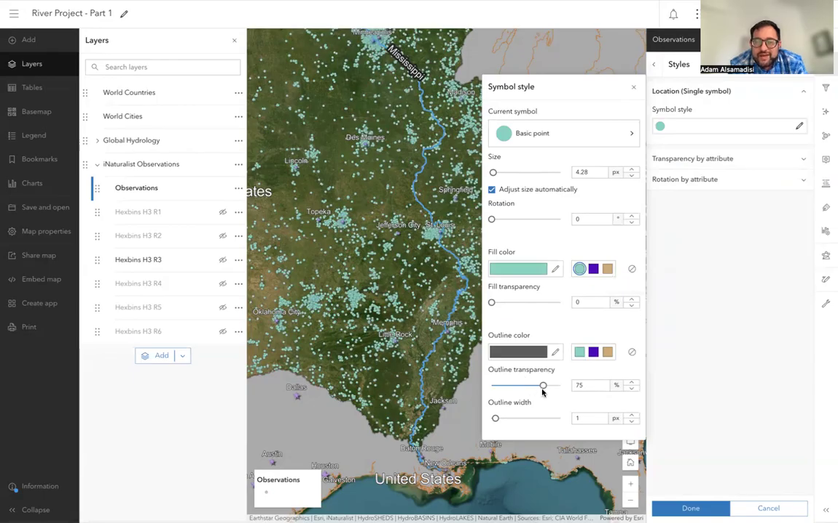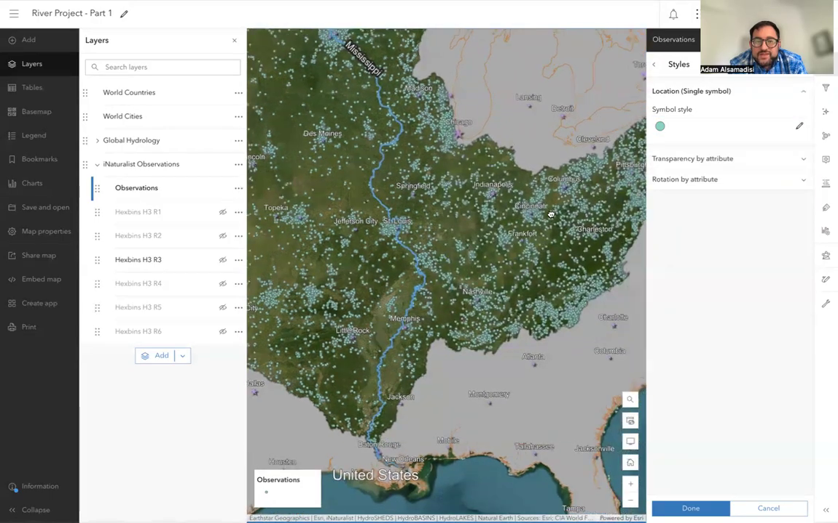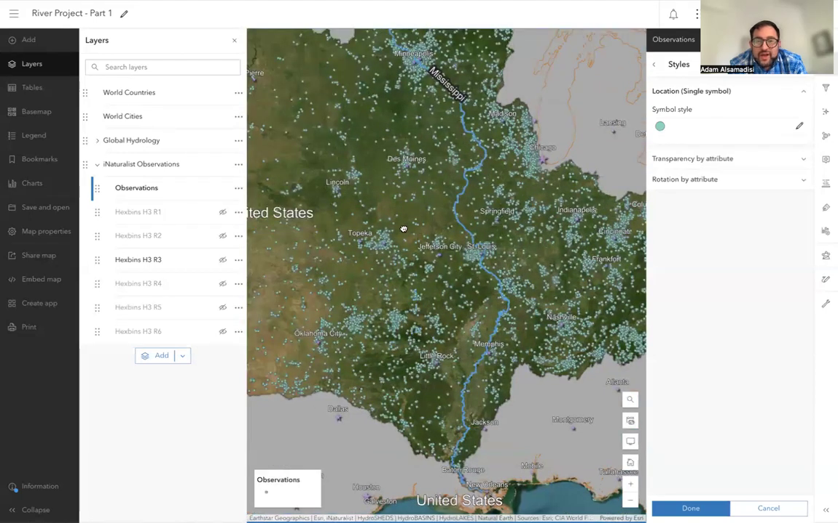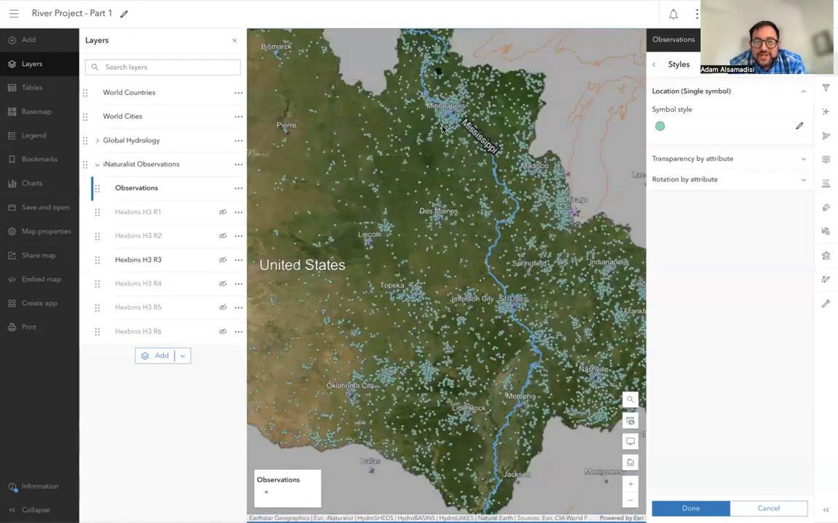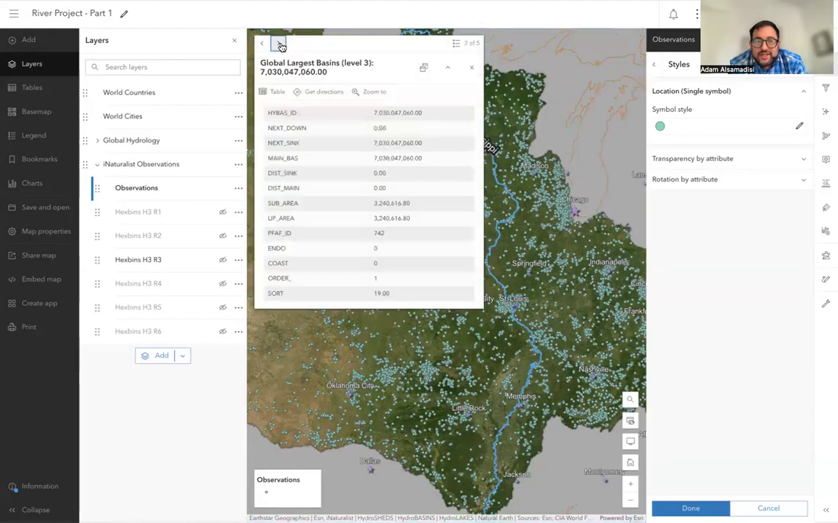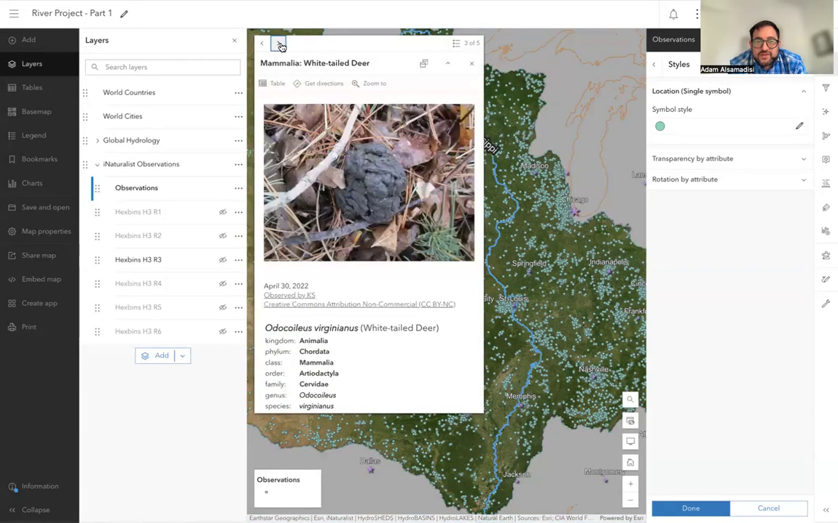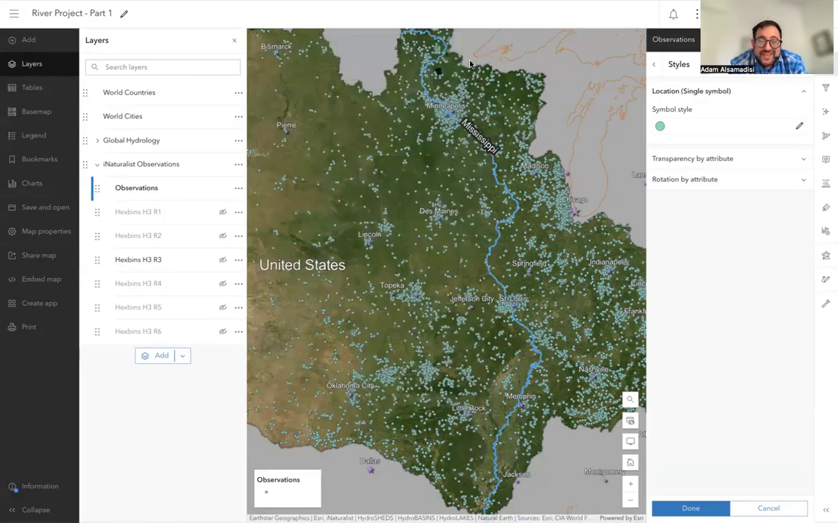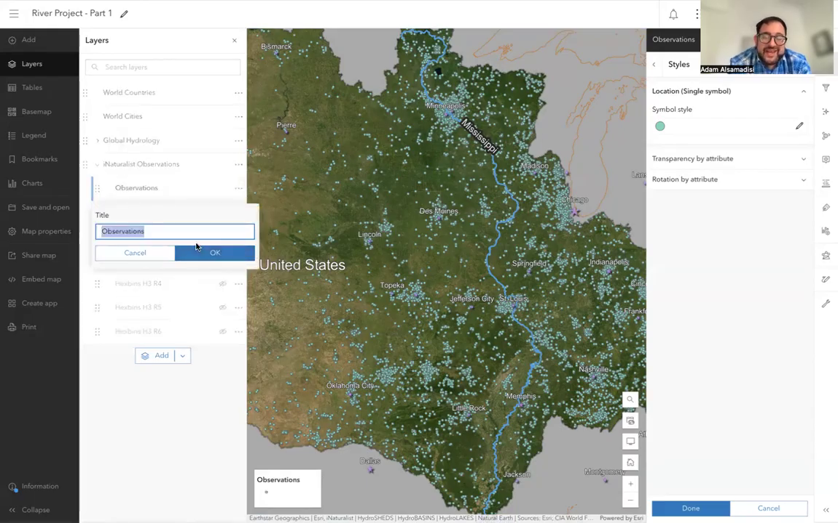You can see that I have an outline. Let me see. Okay, I want to do something like that. That's good. And so now I have all of these blue dots representing white-tailed deer observations. Oh, that's gross. I guess that's a sign of a white-tailed deer. So the last thing I want to do is press these three dots on the right, and I want to rename this white-tailed deer.